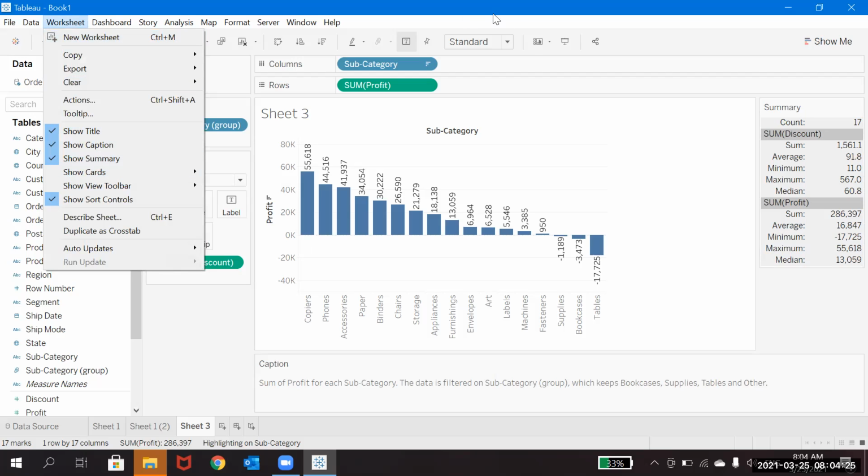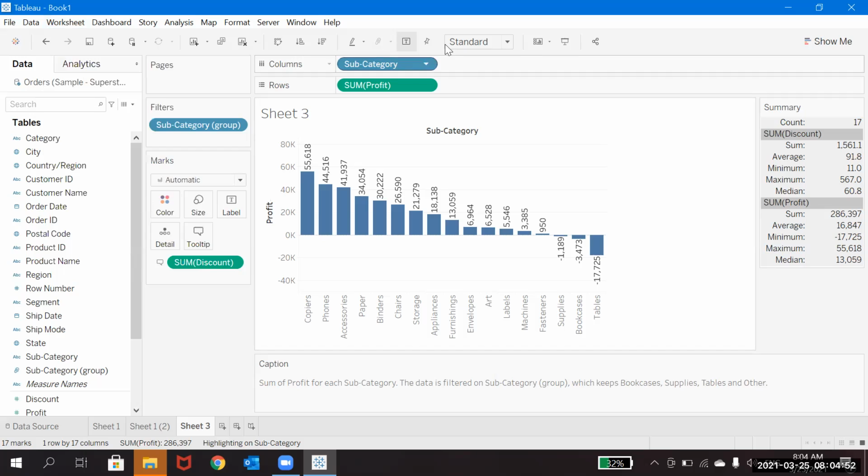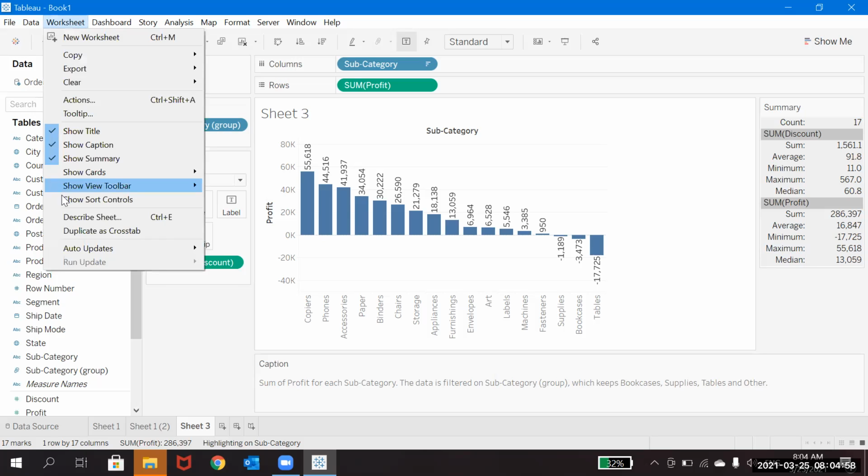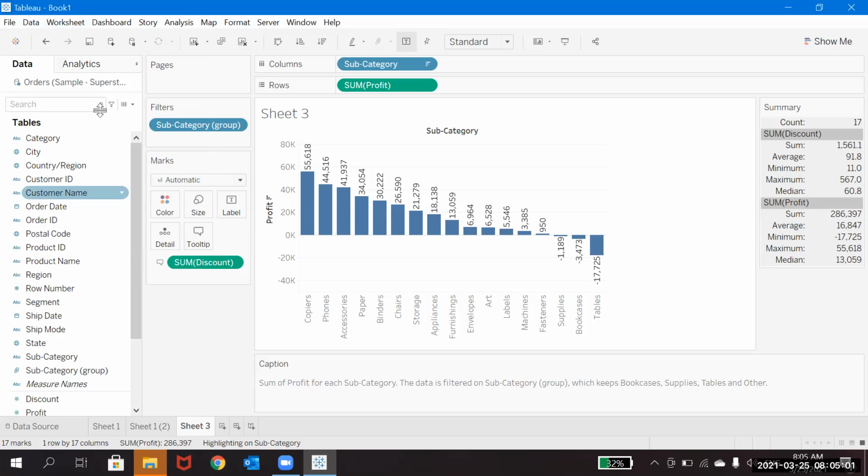And show cards, I think I already showed you. The same thing which was showing here. And the toolbar, if you want to showcase this, you can show it, or otherwise you can hide that as well. Sort controls is nothing but the sort options whatever we are seeing here, right? On each field whatever we are drawing out, you are seeing this sort option, sort control here. So you can turn that off. Now it was not showing that. If you just enable it, it will show like that.